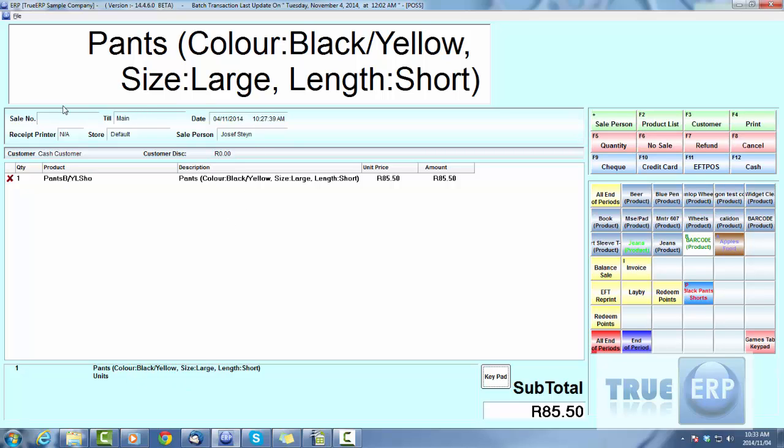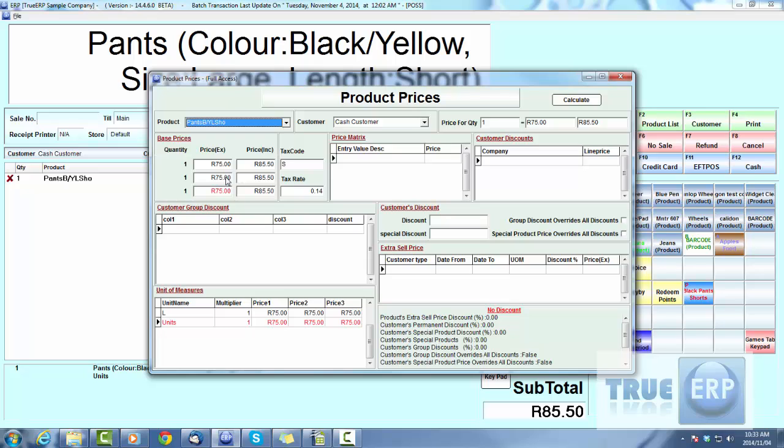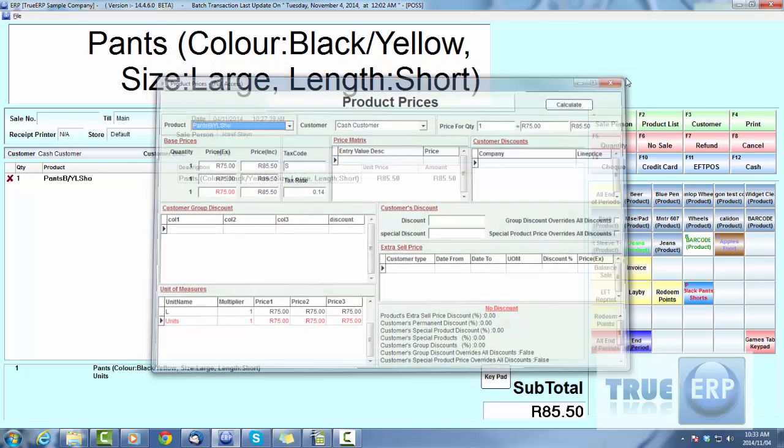We can see also a huge amount of information here. If there's a sales number, receipt printer, what till is being used, at what location, who is using it, and what is the date and time that this transaction has happened. If we choose so, we can also double click and see what's happening with this product. If we double click, we can see our product prices and what's happening with this product, whether it's in a price matrix, whether it has customer discounts with it, and so on. We jump back out of there.